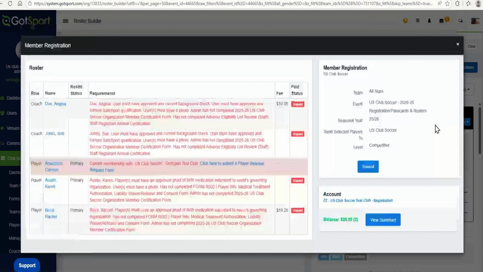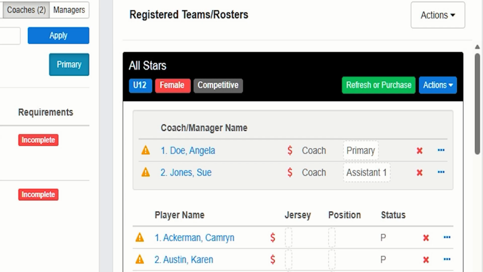Any users missing a requirement will have a red error message next to their name. You can still purchase a membership for all users listed. However, the player card will not be available for any user still missing a requirement. If you don't want to purchase cards for certain players, click off of the pop-up and click the red X next to the users you want to remove. This will remove them from the team roster but not the club.